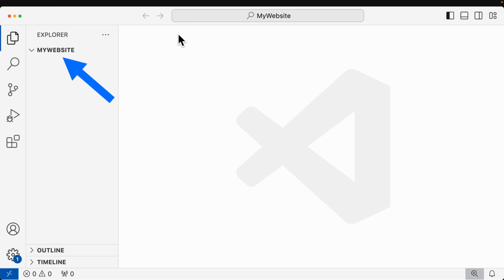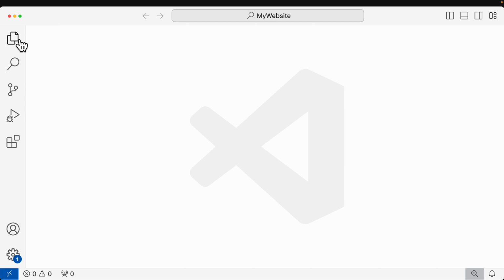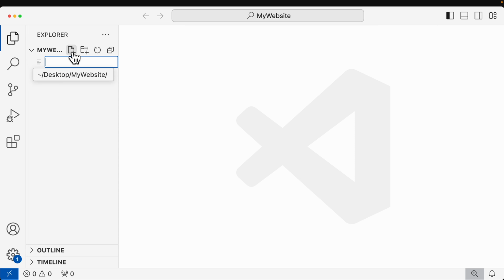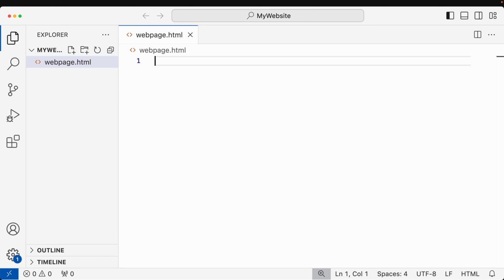Now you should be able to see the folder name in the Explorer here. If you don't see the Explorer, like this, click on this icon to open it. And we're ready to start creating our first web page in VS Code. To do that, we will click on this icon to create a new file. Then we'll type the name of the file, which is webpage.html, where .html is a file extension. It tells the computer that this file contains HTML code and not an image, video, or text. Now we'll press Enter to actually create the file.